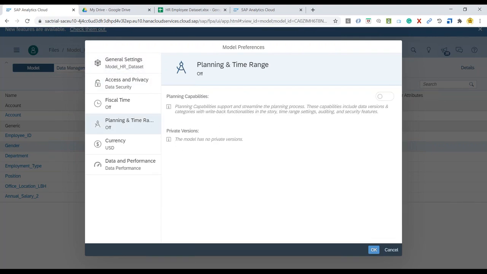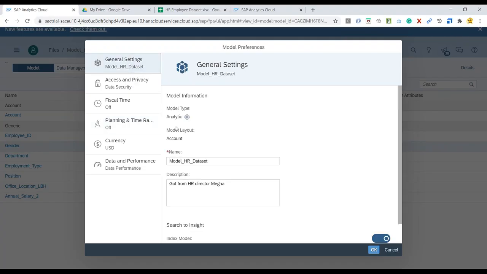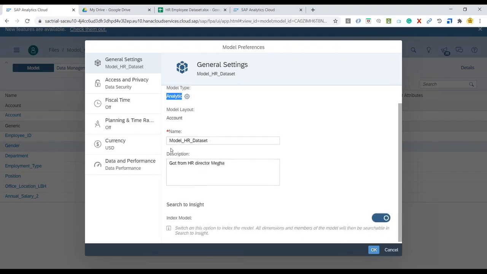So you can see model type, and currently since I don't have any versioning data or planning capability on, I can see currently it's not a planning model. Okay, so now you can see here it's an analytical model. You can always see in preference it's an analytical model which we have created over here.